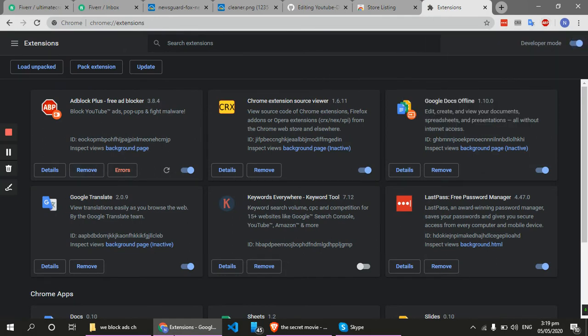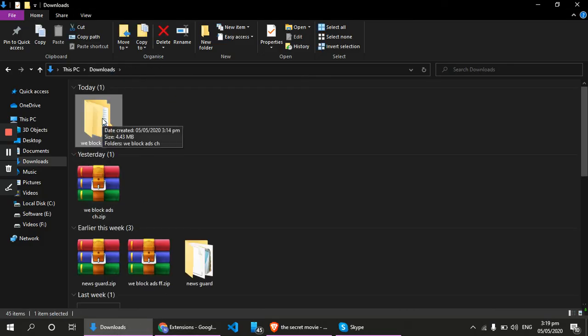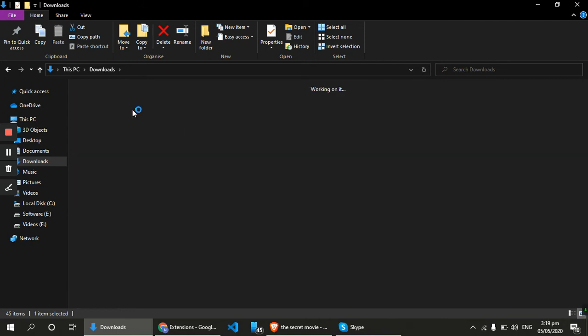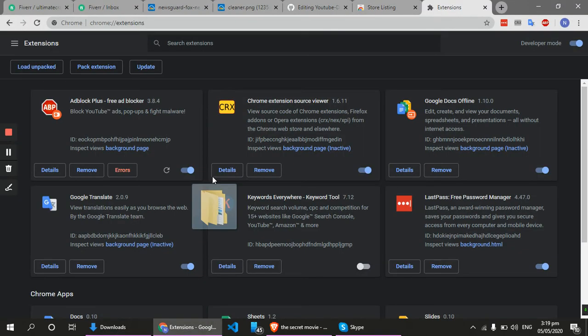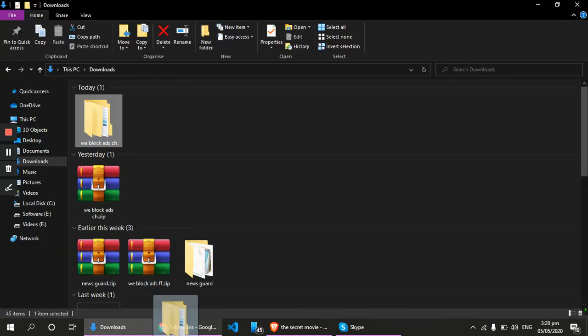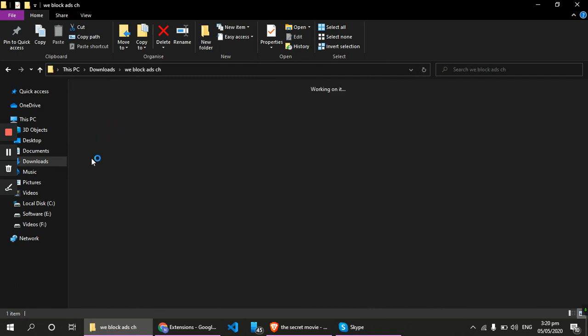And if there is a folder within the folder which has the same name, then you will have to drag the folder inside, not the outside folder. If you drag the outside folder, then it will show you an error stating that the manifest file could not be found. And as you can see, manifest file is missing or unreadable. So you will have to drag the folder inside if there is a folder with the same name.